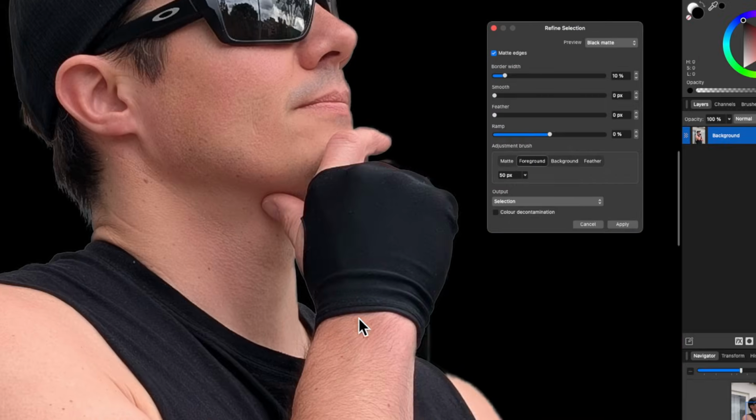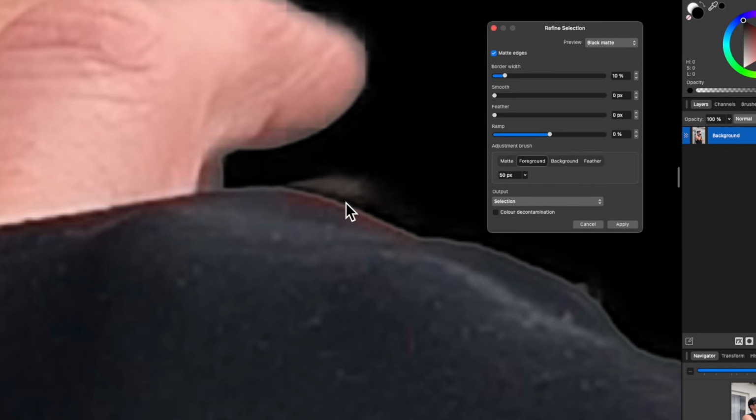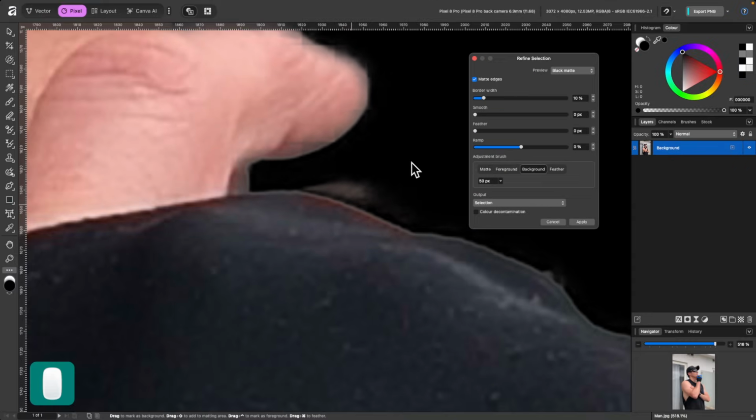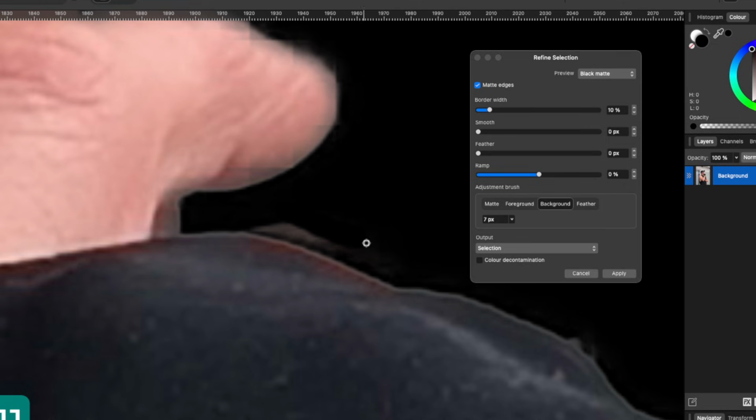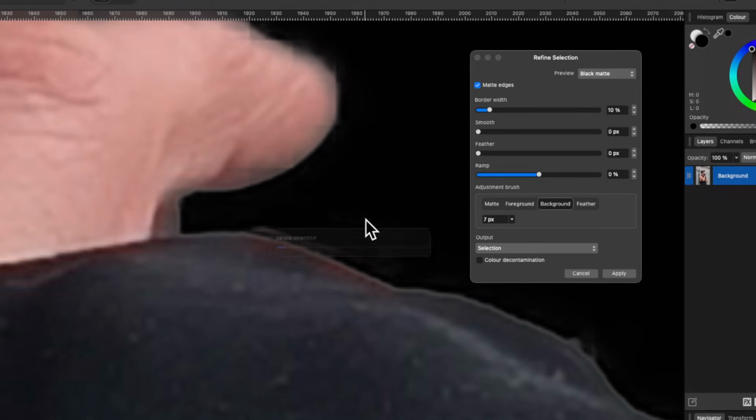So let's go up here and see if there's anything else. So this one here, I will click on background. I'll make my brush slightly smaller. There we go, I'm painting it out.